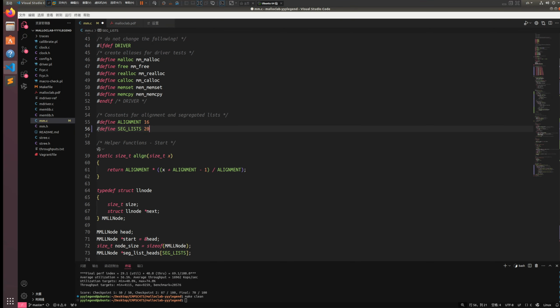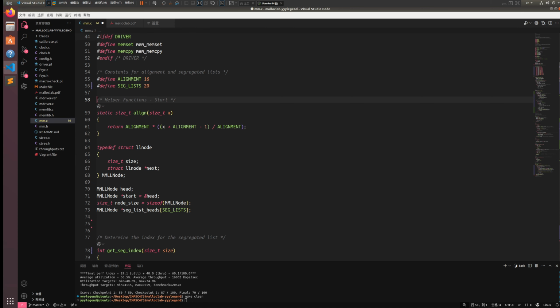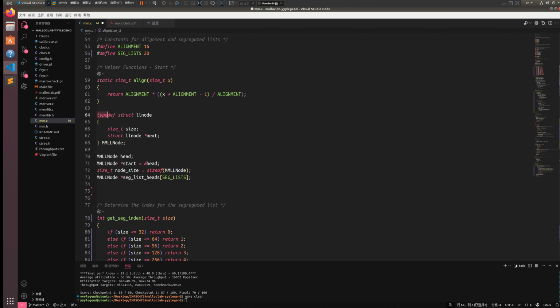So let's start off by looking here. Here is just the constants. I set the seg list to 20, which is the number of segregated lists I'm using. And the following are a bunch of helper functions. The first one is already implemented for us, so let's move on to this part.